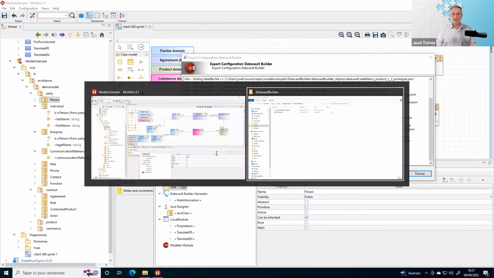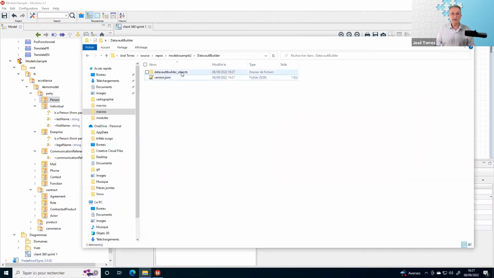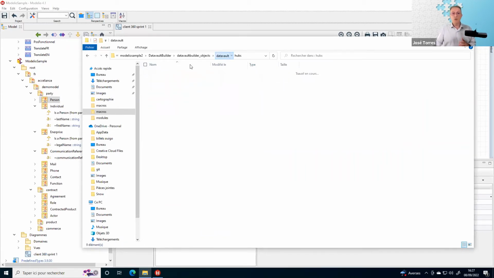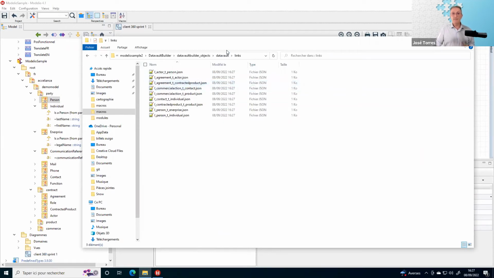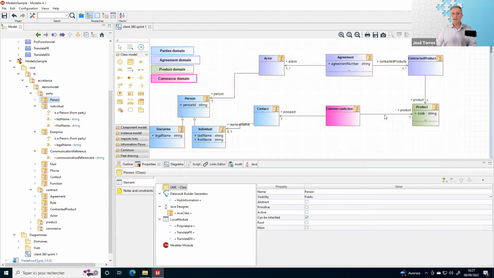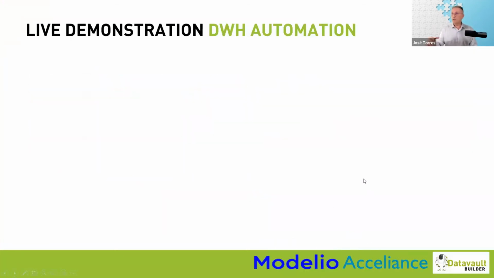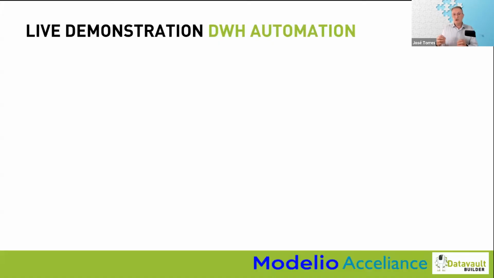Great. Let's see if it is here. So it is here. So very rapidly, we can see that we have all the hubs, we have all the links, and we have all the satellites. So everything that is generated here is the exact picture of what you see here. And now I will hand over the screen to Peter that will take this projection inside the actual tool.